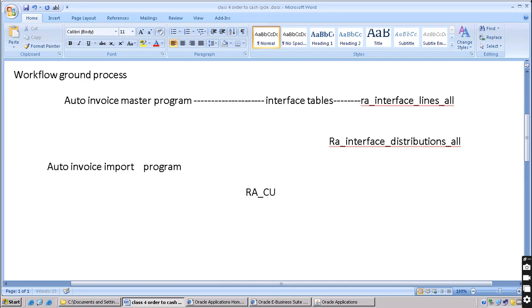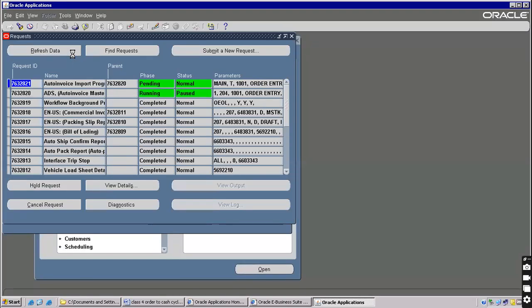The table names are RA customer trx, RA customer trx lines all. TRX means transaction. The backend does it like this, but if you just check here, you cannot notice anything. This is the master program I'm talking about, and this is the invoice import program.